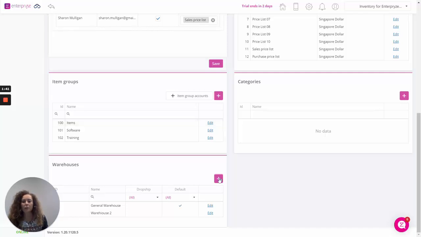When we click here on the plus sign, we identify the code for the warehouse. Then we can put in the warehouse name. And then we can specify whether it's dropship or not. Dropship identifies if this warehouse is used as a virtual warehouse, on the basis where stock is actually not held in that warehouse. For example, where the goods are ordered from your customer but shipped directly from your supplier. This would be, in that regard, a dropship warehouse. Then we can decide if it's default or not, and then of course save the details.